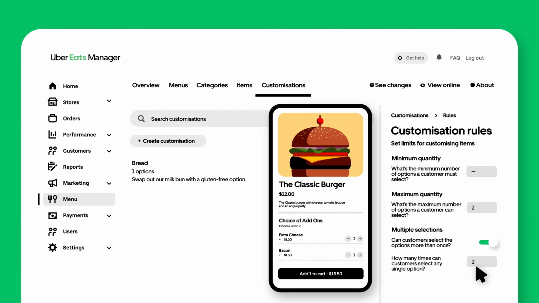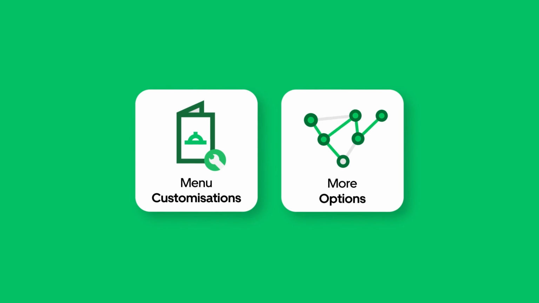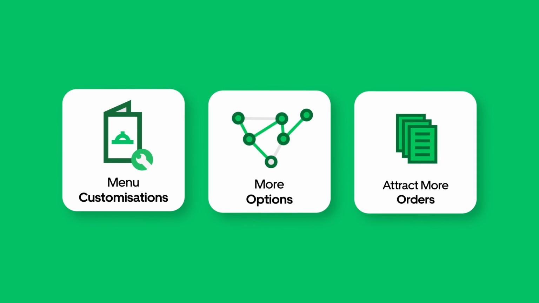Give it a try and see what works best for your menu. Menu customizations provide more options and can help attract more customer orders.